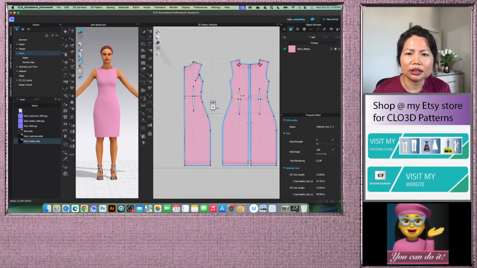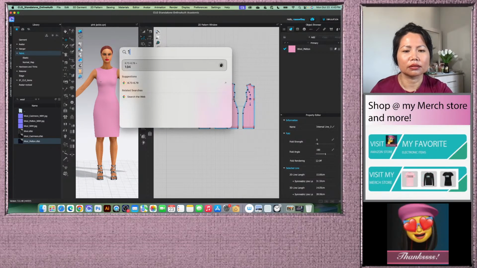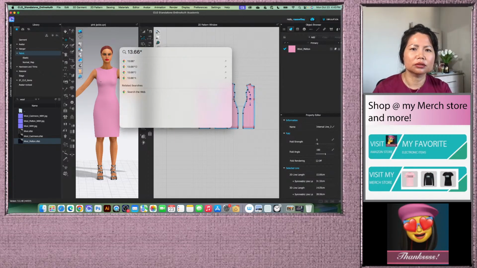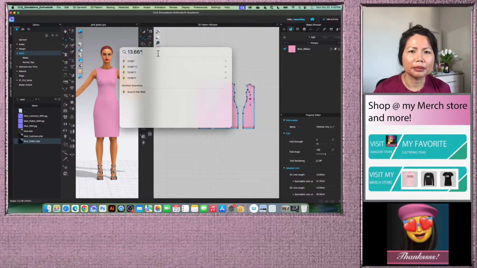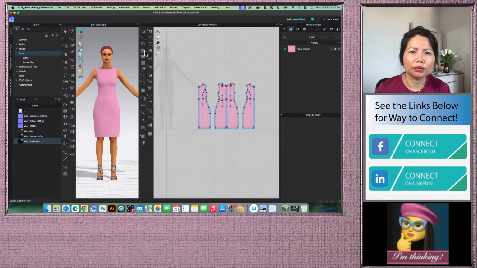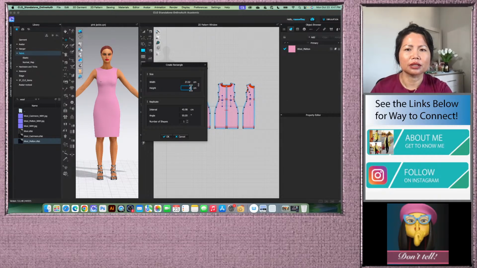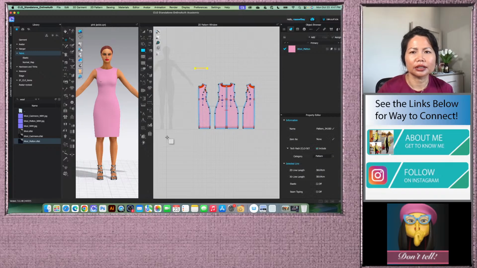So 13.66 times 2. 13.66 times 2 equals, come on, 27.32. So we will get that out of the way. 27.32, and then here we want that 2 centimeters, and then click on OK.